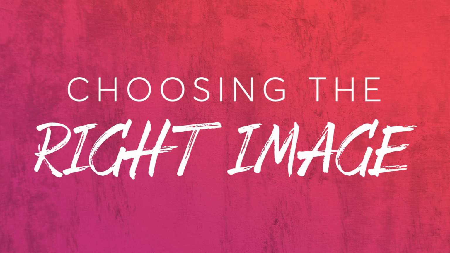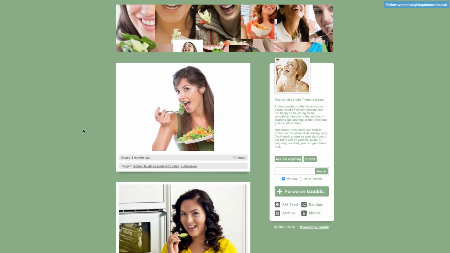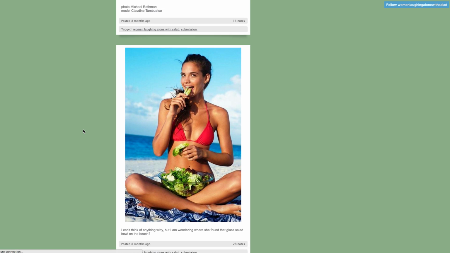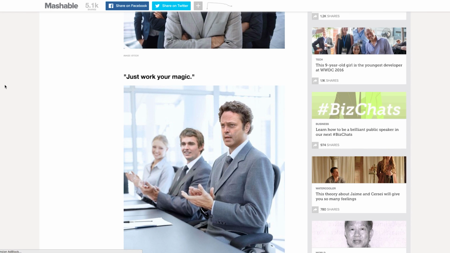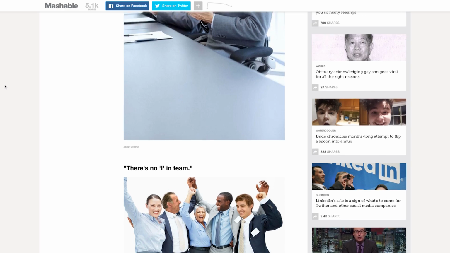Let's be honest, stock images can be a bit on the cheesy side. A few years back there was that meme of women laughing alone with salad that was pretty funny, and to promote the Vince Vaughn movie Unfinished Business they made these mock cliche corporate stock images featuring the cast, and they were pretty great.